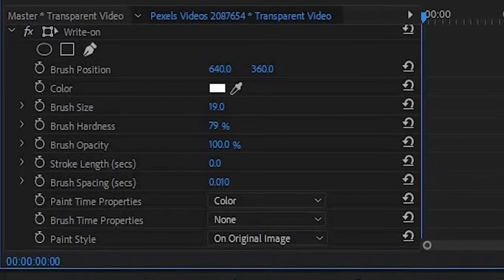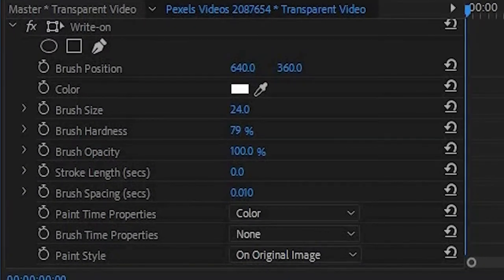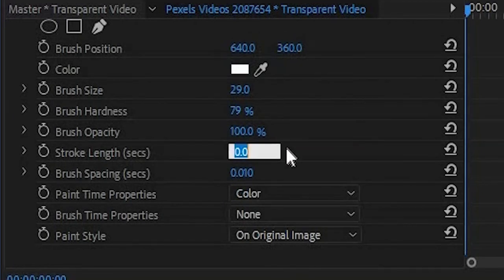Adjust the brush size. And stroke length. The stroke length is basically how long the text stays on screen after it is totally visible. So we can start with 13 seconds. Click the toggle animation on brush position.